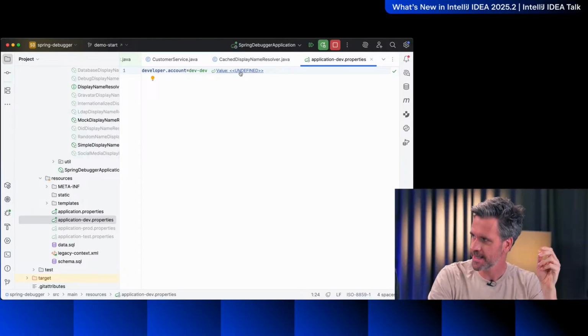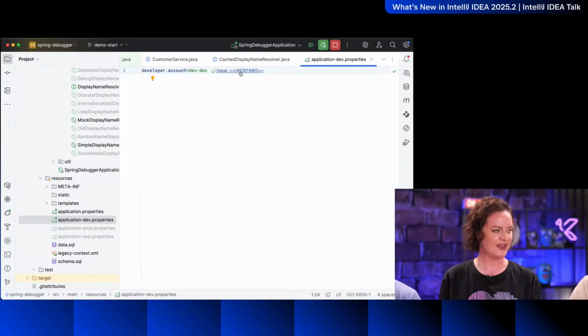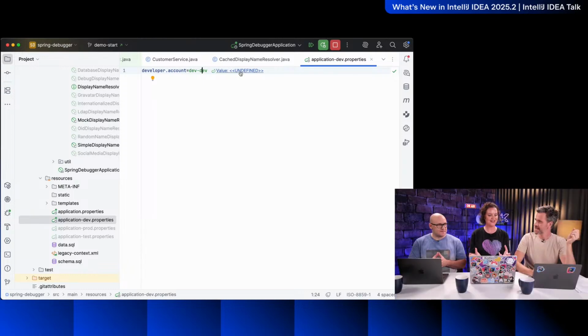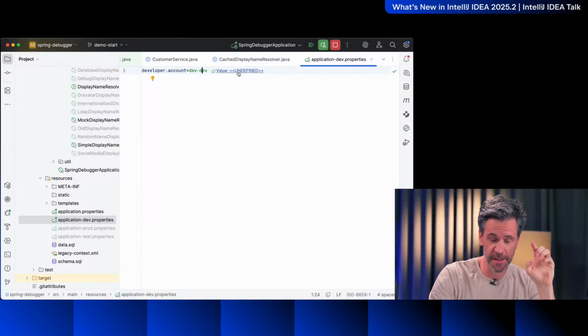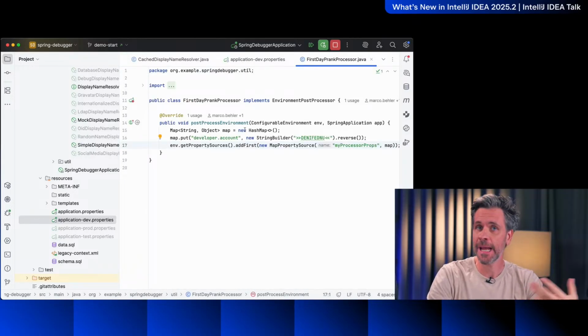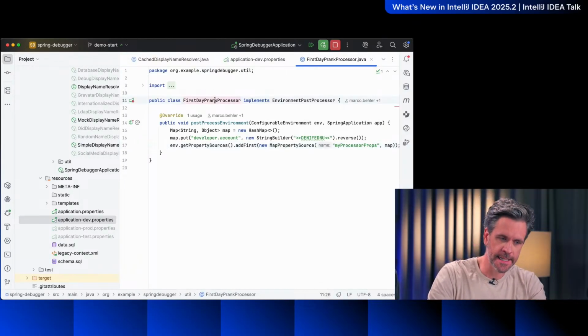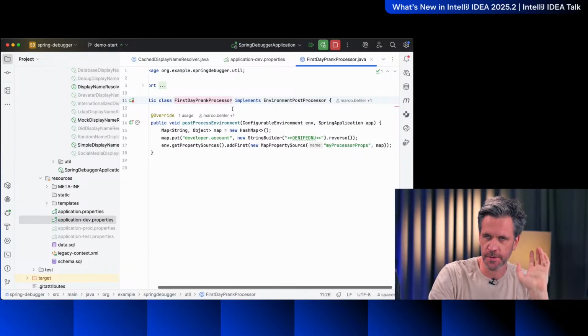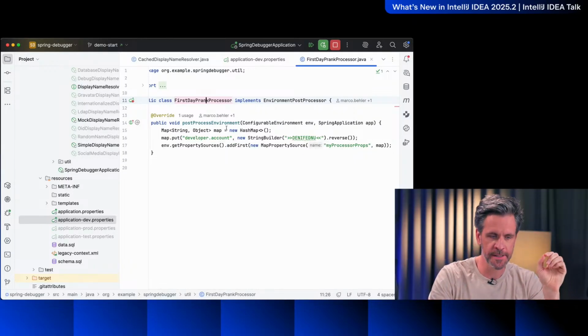Yes, absolutely. So the convention over configuration is very nice if you know all of the conventions. But since nothing is written down and you can't find it in the code anymore, if you don't know the conventions, the Spring Debugger can be super useful. Very well said, because we not only show you the actual value, but we also give you a link to where the value came from. And in this case, I created a prank bean, which essentially overrides it and has the highest priority when you boot up your application.